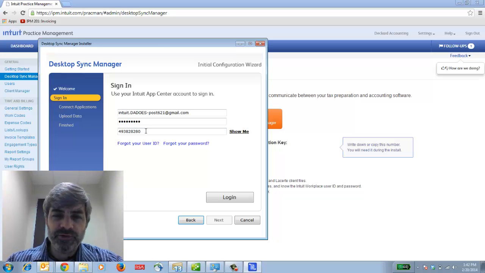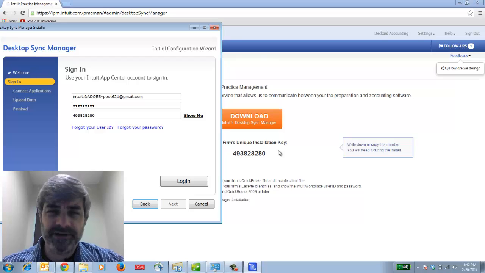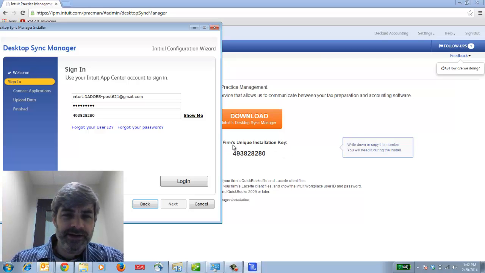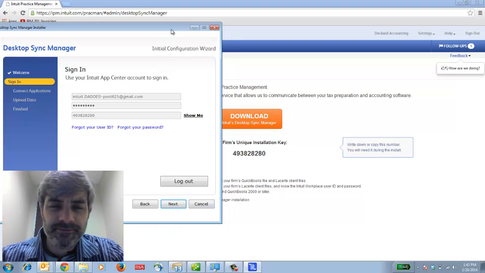Below that, I'm going to want to put in the information from my firm's unique installation key, which you and I know is the company realm ID. Go ahead and put that information in there, and you can do so by copying and pasting it in if needed. Once it's complete, click on Log In. It may take a moment to validate who you are, but when it's finished, you will have the Next button below it.